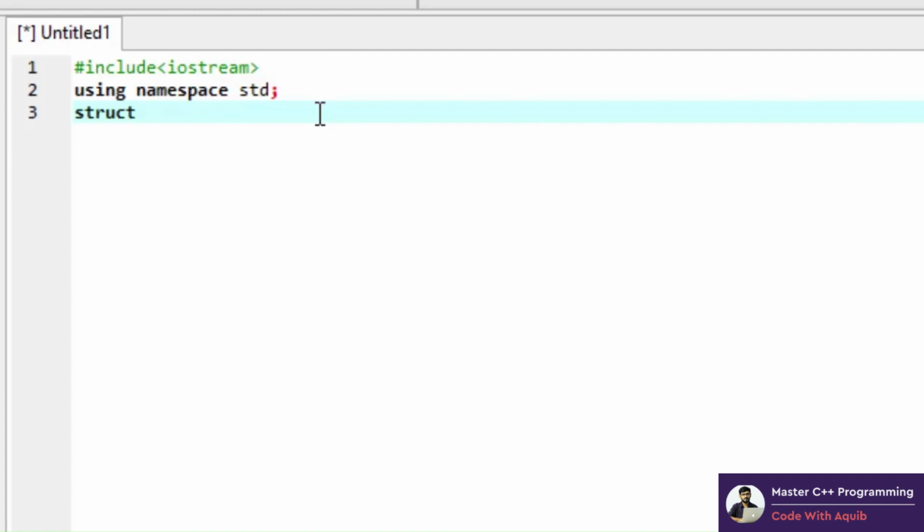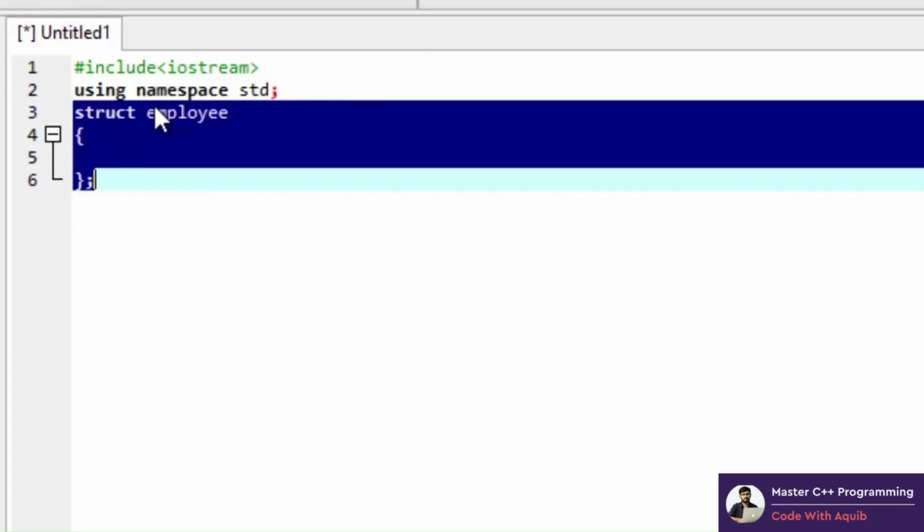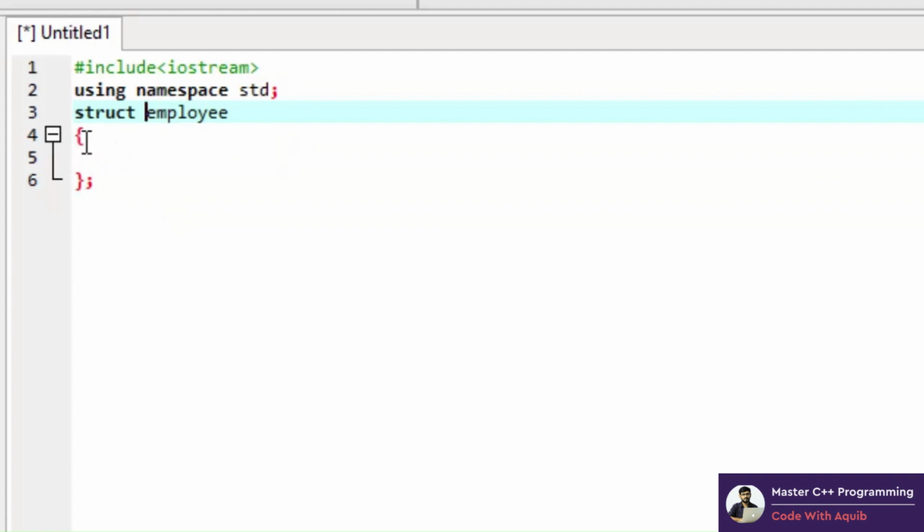Now suppose you are working in a company, and your boss wants you to make a program to take the details of, say, a few employees and display their salary or something like that, right? So what we can do is name our structure employee, curly braces, and a semicolon. That's the syntax of a structure, right? Struct followed by the name of the structure, the curly braces, and the semicolon at the end.